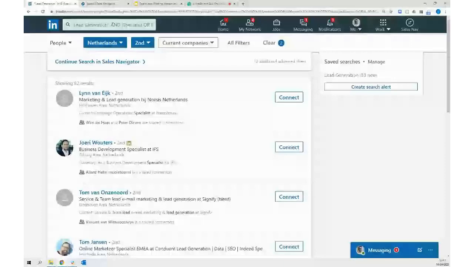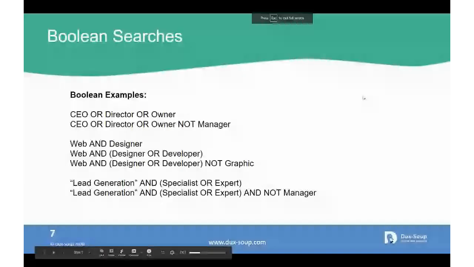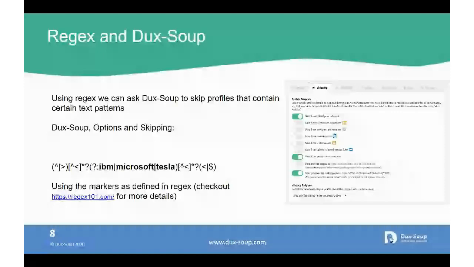So those are the examples there of the Boolean search. What I'd like to now touch on, if we go back to the slides, is how DuxSoup can also help you to exclude certain profiles when you're carrying out your visits. And we can do that using what we call regular expressions.